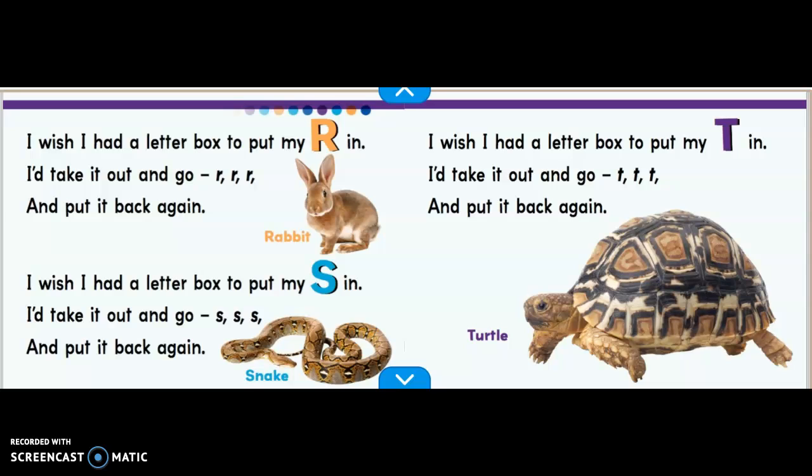I wish I had a letterbox to put my S in. I'd take it out and go s, s, s, and put it back again. S is for snake.